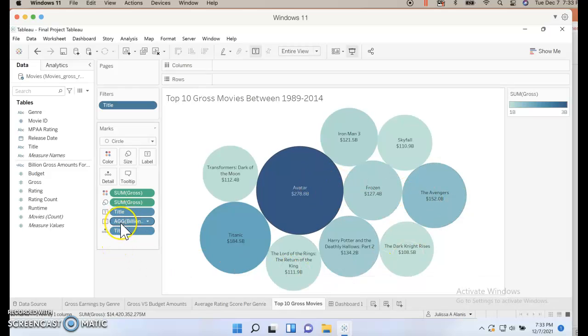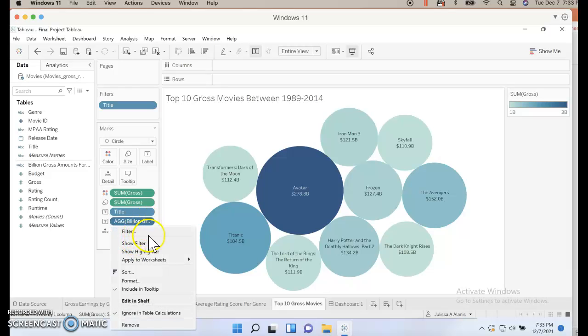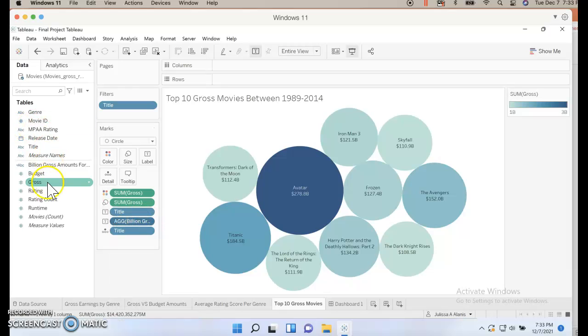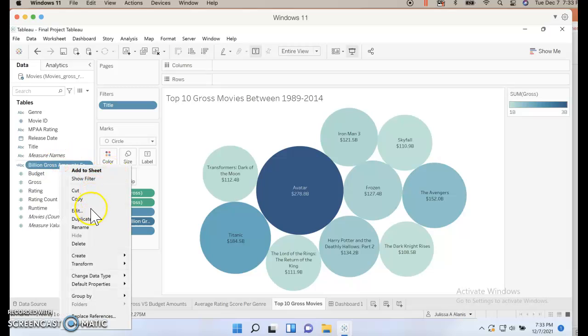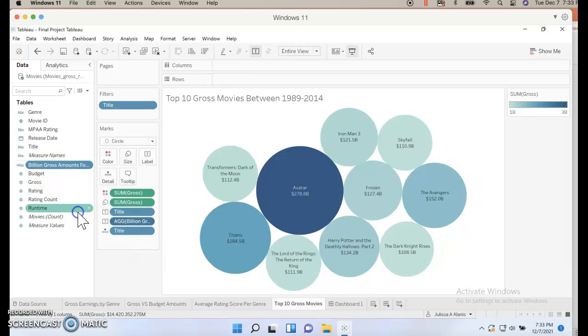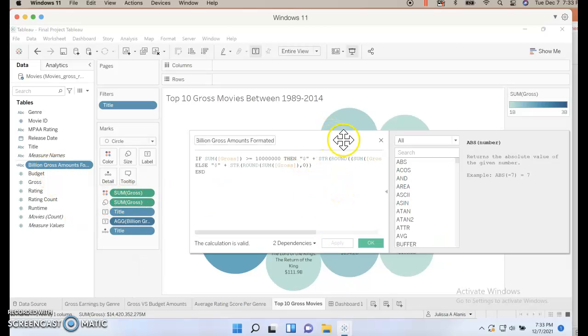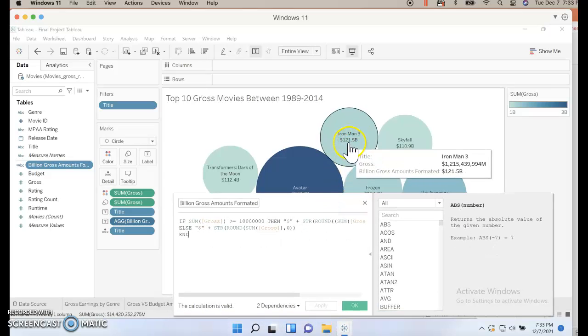I also added a calculated field. Let me just show you. It converts the amounts from being maybe 121 billion, the way it's listed in the gross amount, to just showing 121.5 B instead of all of it altogether.